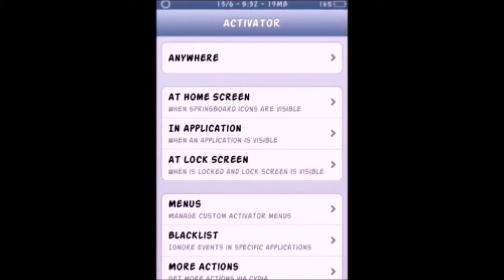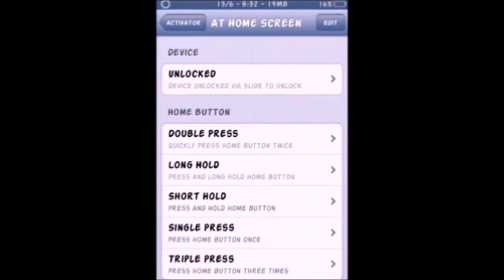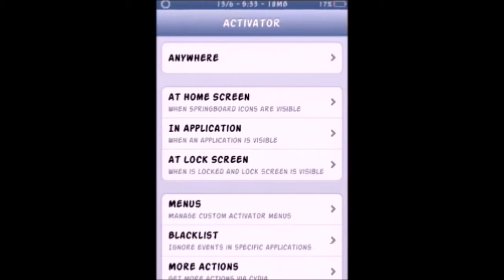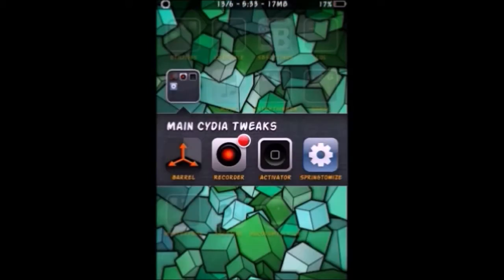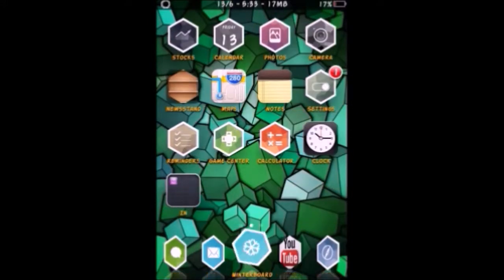You can make it so if I tap anywhere, you can... My touchscreen doesn't work at the top, so I can't do that. But for example, if I do at home screen, I could make it so it activates something. If I double press that, then it would activate something, and there are so many things that you could do. I'm not going to go through much at all because there's so much you could do with it, and a lot of other tweaks use it. For example, as you saw before, the other tweak needed Activator, so it's probably one of the first tweaks you should actually be getting.